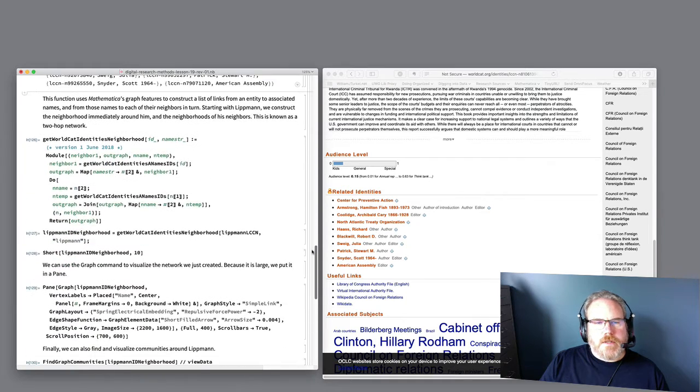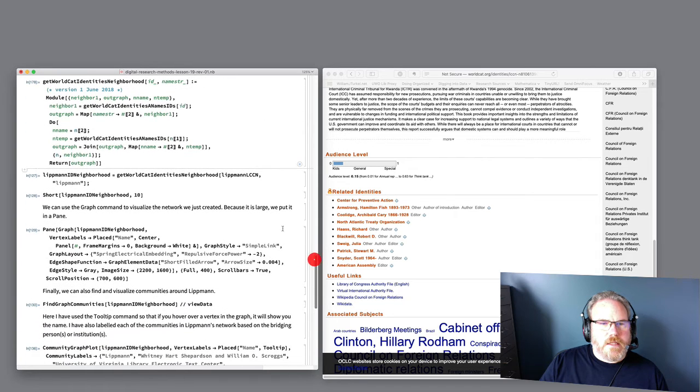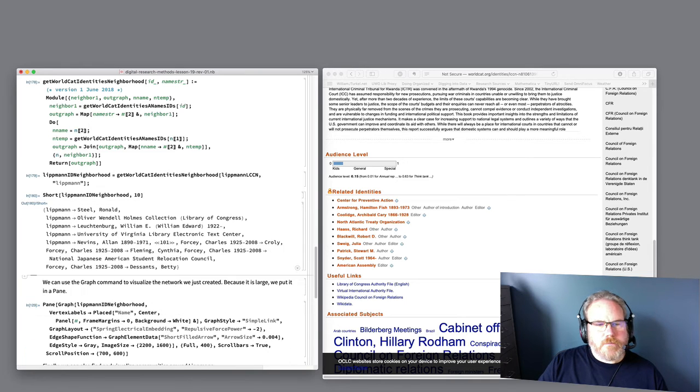So let's bundle this process up into a function that will do this kind of automatically. What I'm going to do is I want to get what I'm going to call a neighborhood. I'm going to get all the identities around Lippmann, and I can use the short command just to show what that looks like. So Lippmann points to Ronald Steele, Lippmann points to the Oliver Wendell Holmes collection.